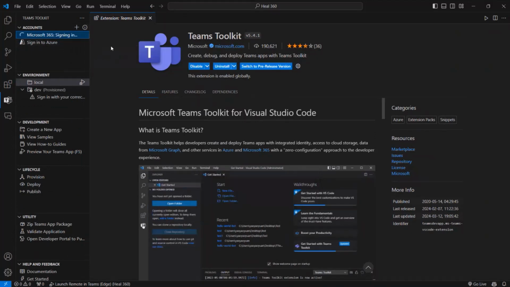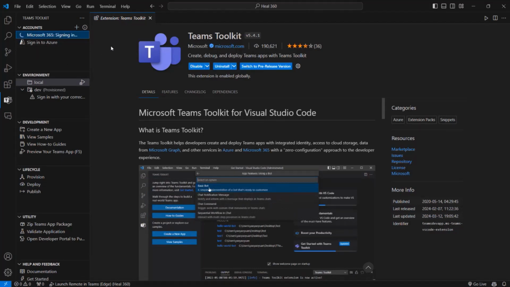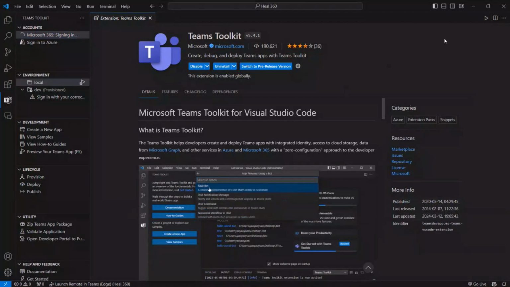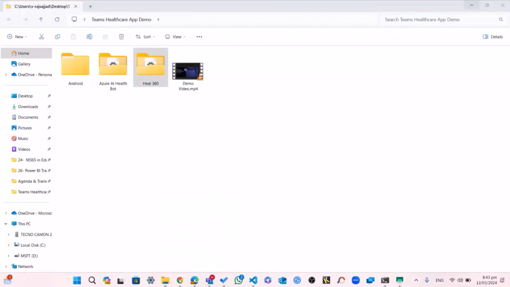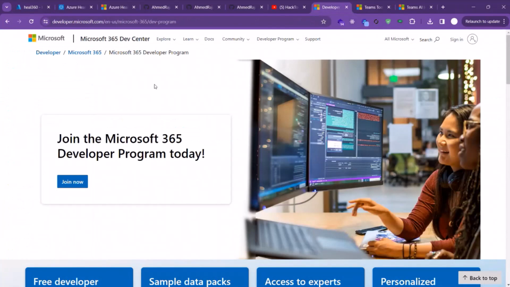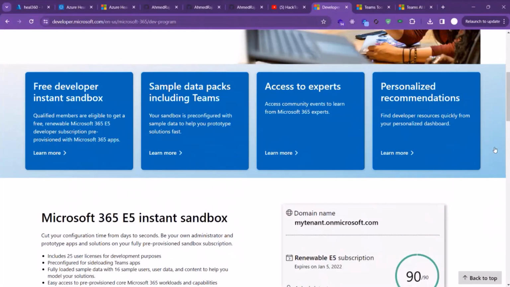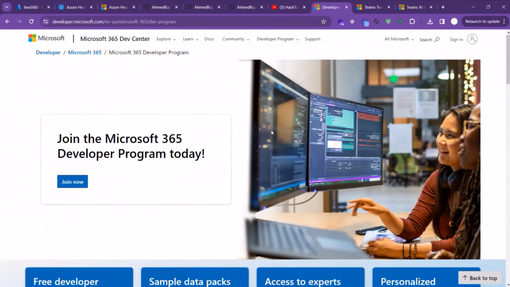You just have to sign in with your M365 account, or there's a very generous program by Microsoft, which is the M365 developer program. It gives you access to an E5 subscription, and apart from it, you'll be getting some sandboxes in order to develop applications for Microsoft 365. So you can easily go and check out what exactly the Microsoft 365 developer program is.